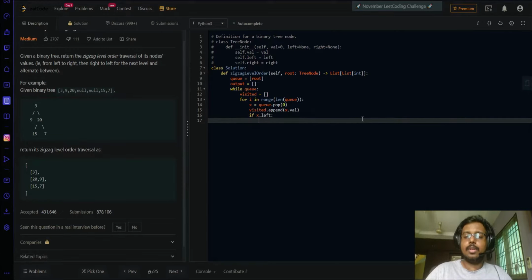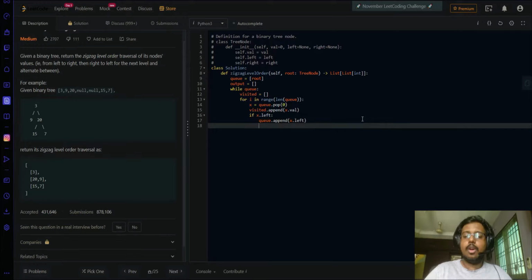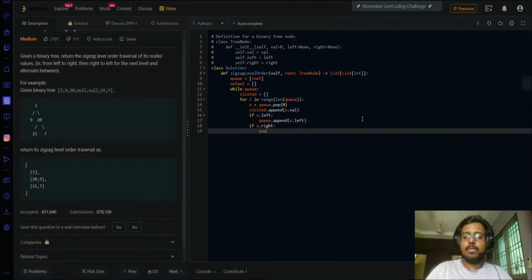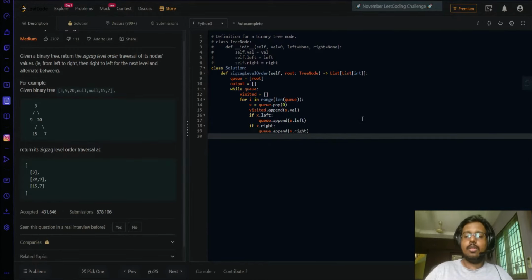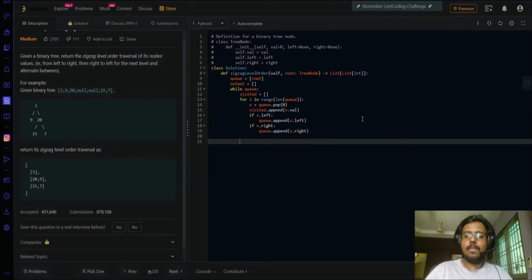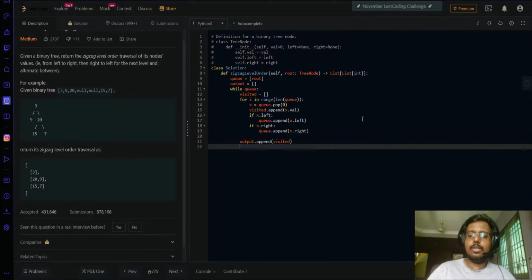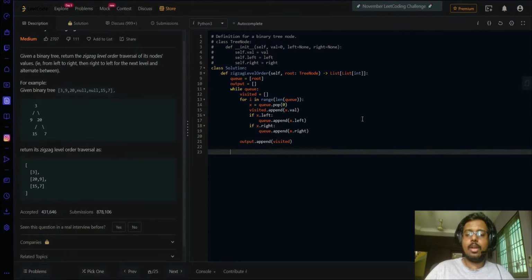So now if this condition exists, or else, now basically we have to append, right? Output dot append of visited. So now, with this output, we should be having our level order traversal.